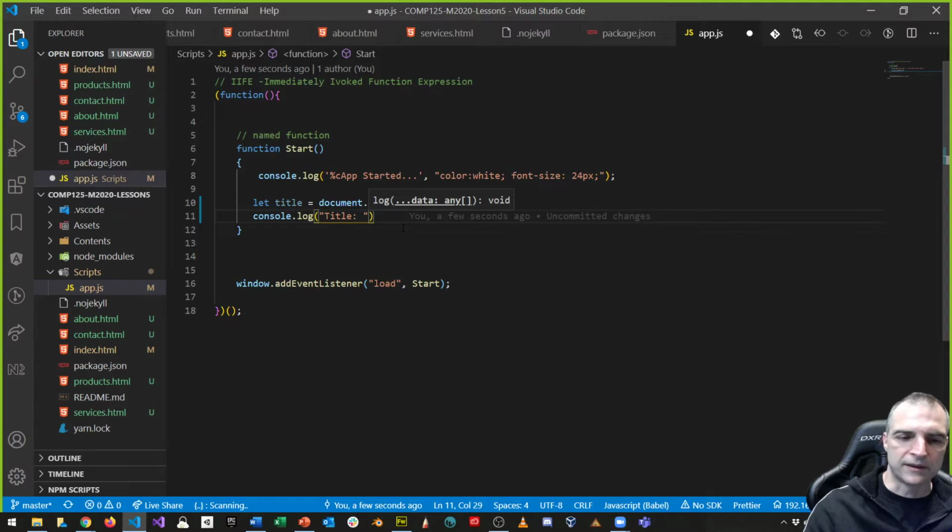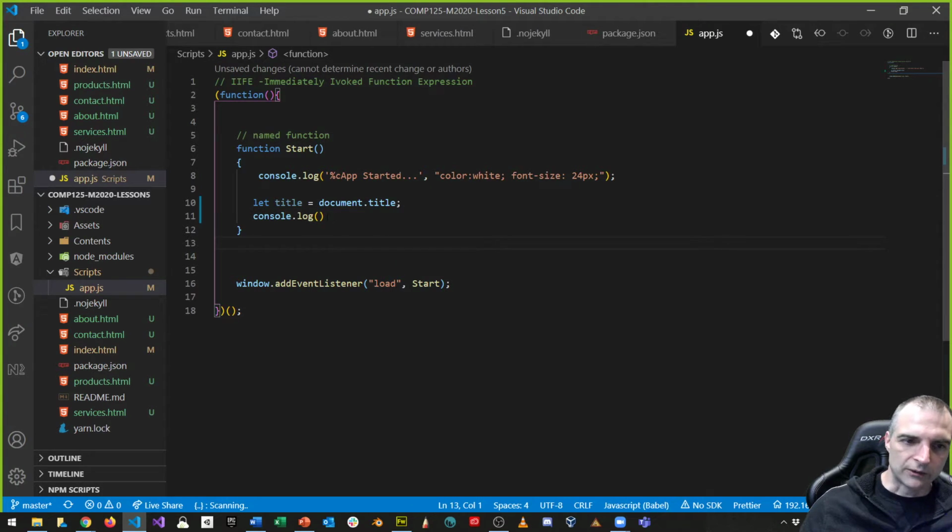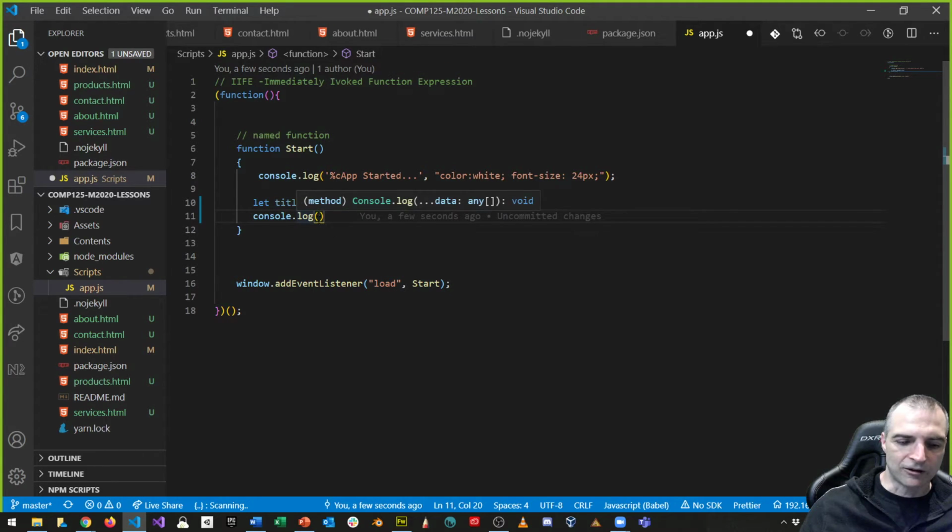I want to embed the title, and one of the things I want to show you is this idea of template strings. So instead of doing it the old way, we can use template strings. And template strings start off with the backtick character. The backtick character can be found underneath your escape key. It's in the same key as your tilde, so it looks like this, backtick.